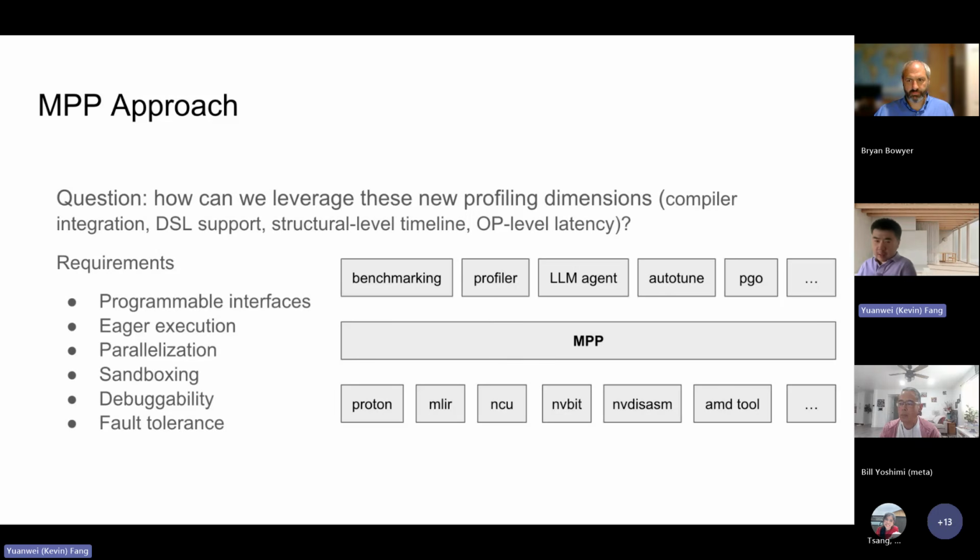It is interesting that if you look at these new dimensions, when you combine them with traditional or classic profiling and performance tools, you can create some interesting applications or support existing applications, like advanced profilers, LLM agents, auto-tune, PGO, things like that. But in order to support these applications, we need to design a system that has the following requirements.